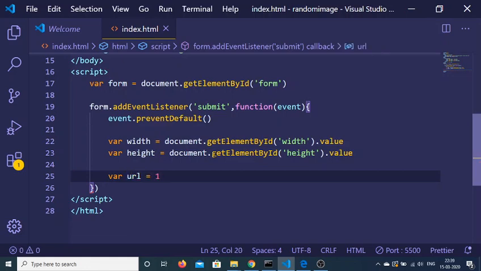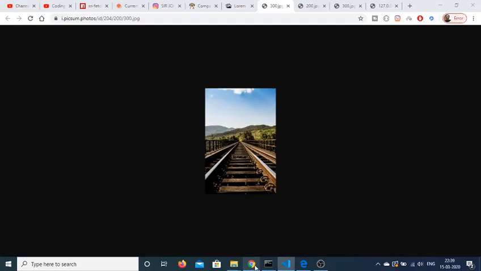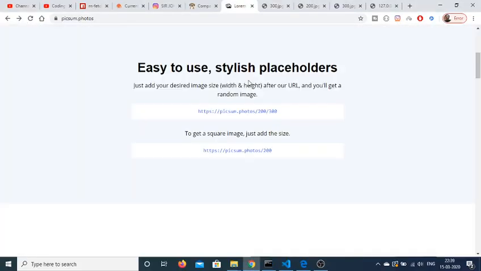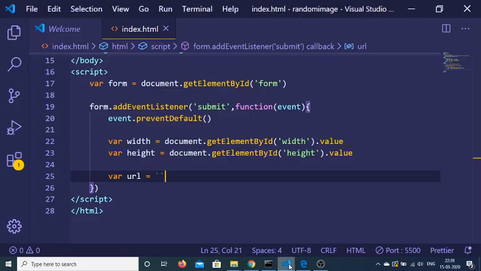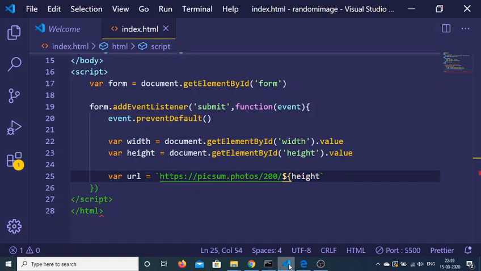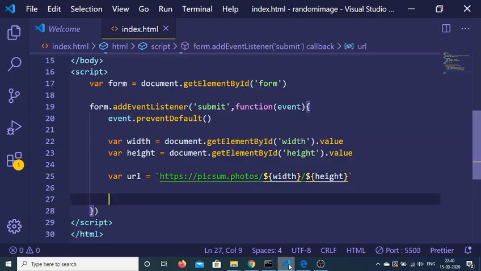So here I will use a backtick symbol, and then I will just copy paste the address of the image API here. You can see that. Right click, copy link address, and then I will paste it here, and then I will just manipulate. This is the height here, so I will just write $height and $width like this. And this is my URL of the random image. Now I can attach this.